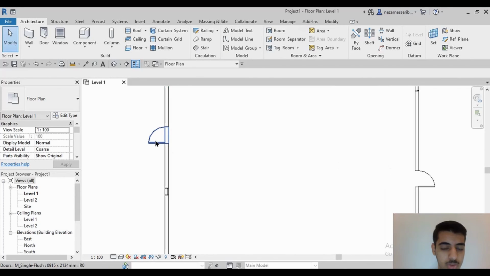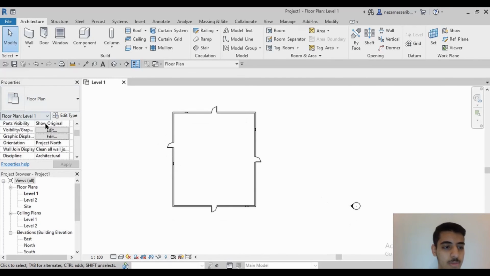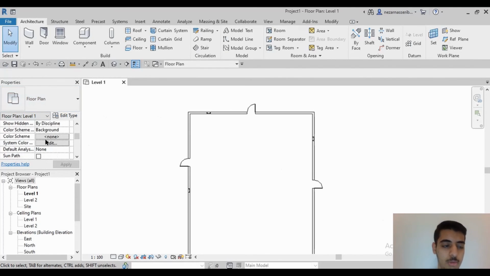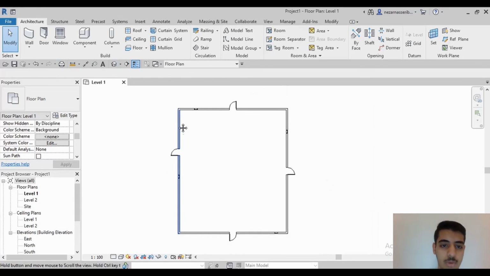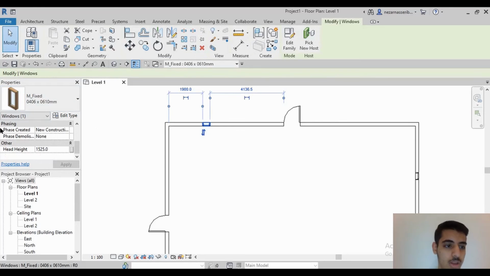You can also, by default in the properties palette, you will see the floor plan, and to change the properties of the floor plan you can just go into the properties palette and change that. But if you want to change the properties for a certain thing, you can just click on it and it now changes to that thing.